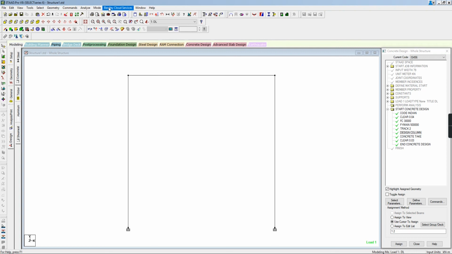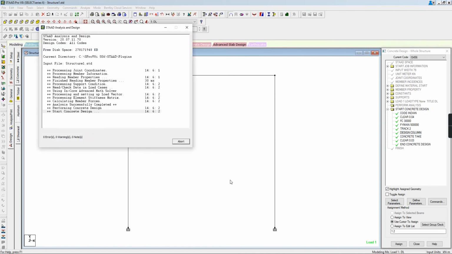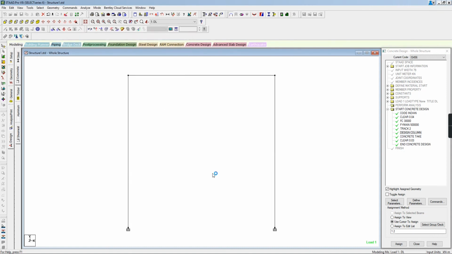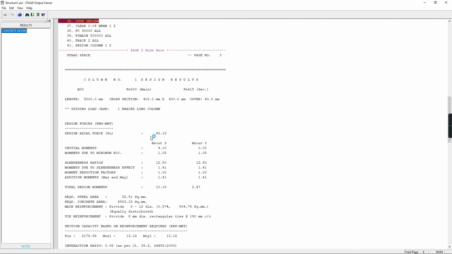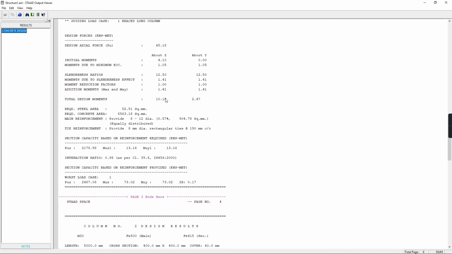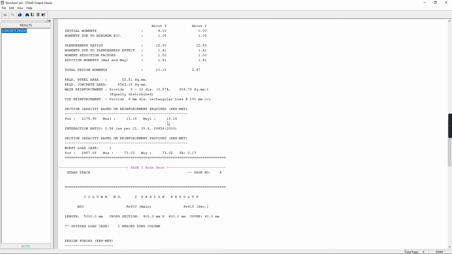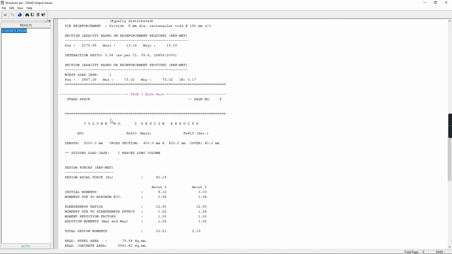So I will run it now. I've defined all the required parameters. So now I'll see the output file. This is my column design, right? This is my column design. Maximum Pu, maximum Mz, maximum My, then governing worst load case, since we have only assumed one load case, it is that one only.